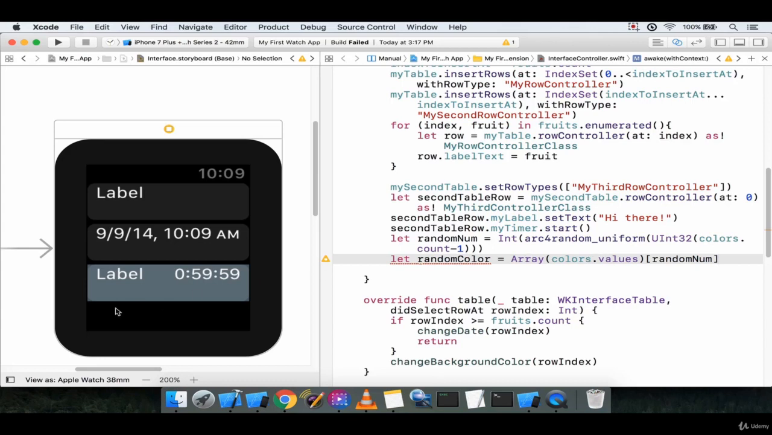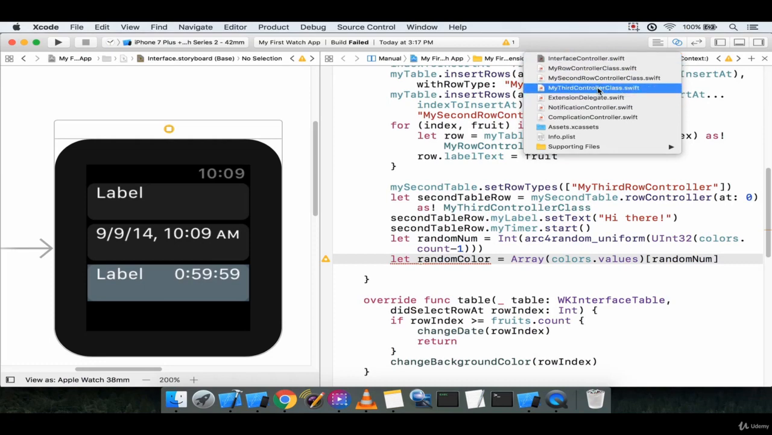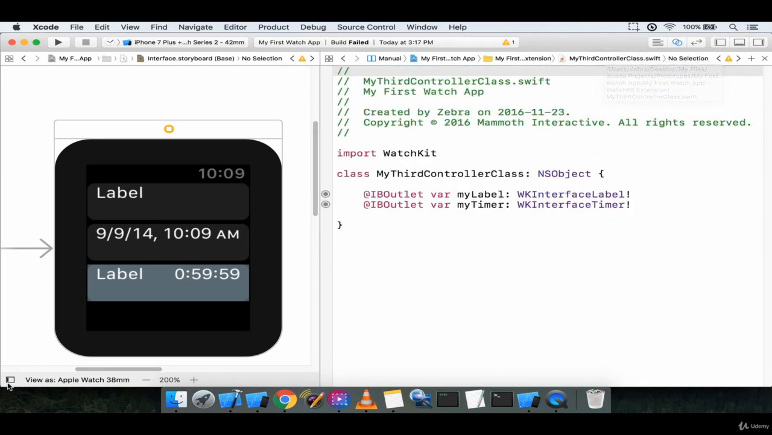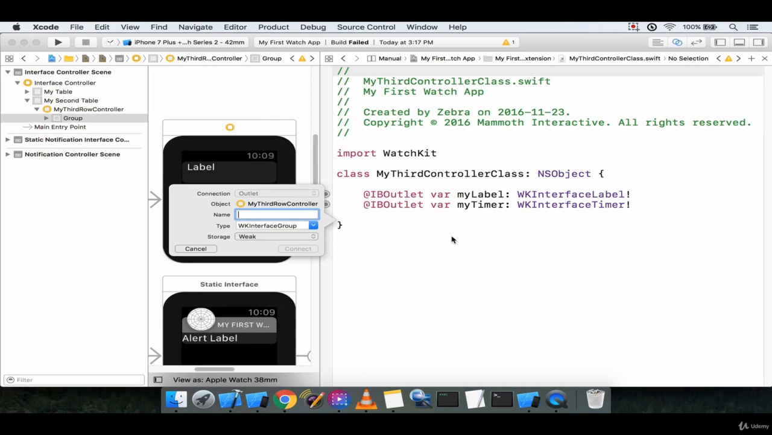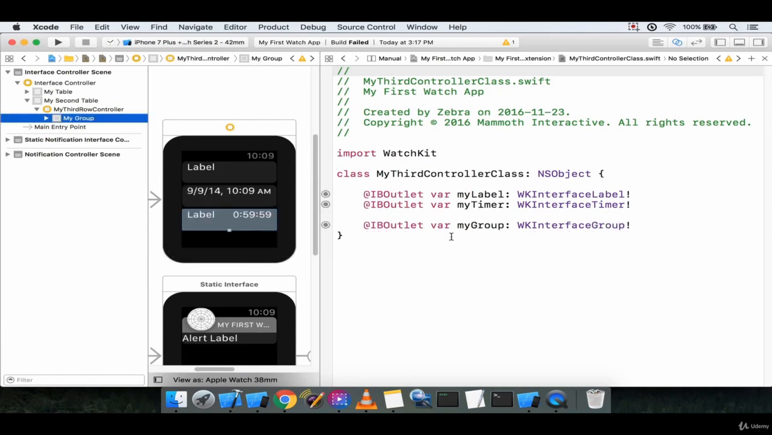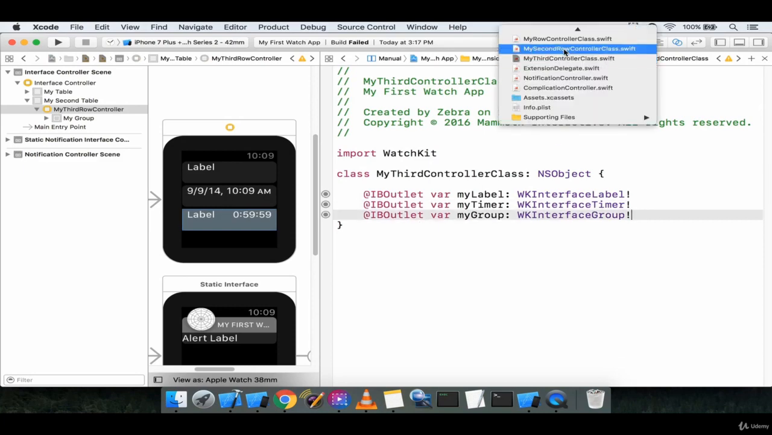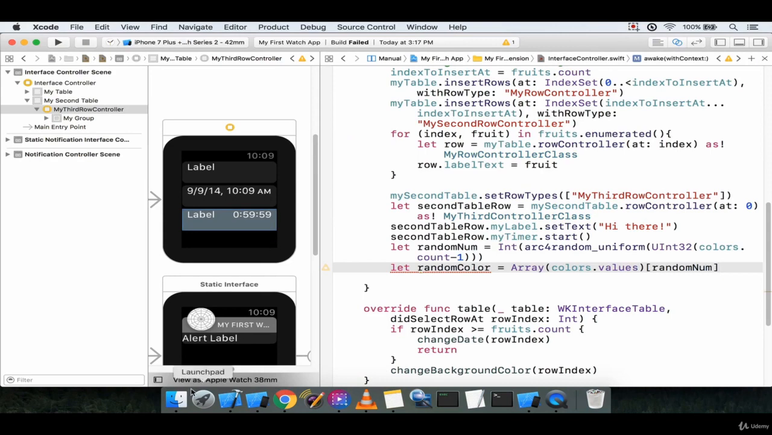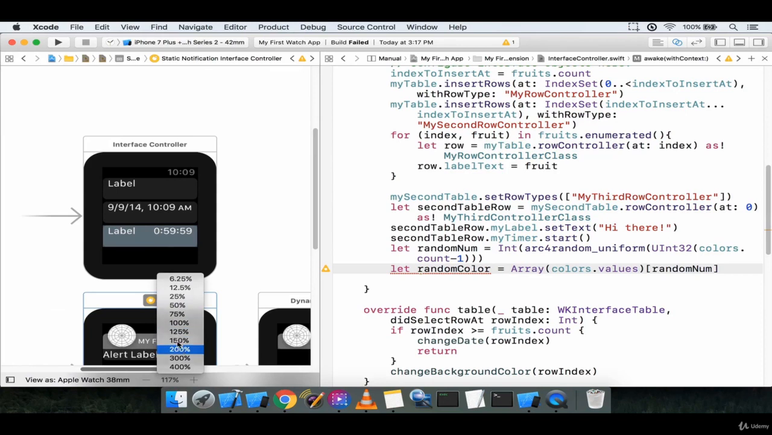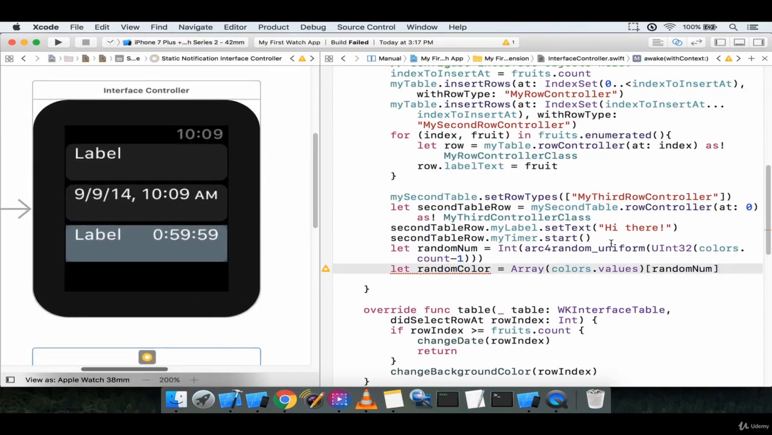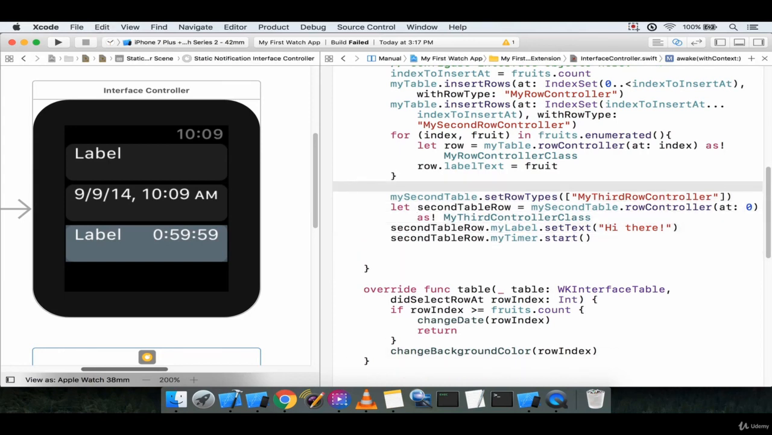Let's go ahead and hook up our group into my third controller class. So we'll grab the group, bring it in over here. We'll say myGroup. Seems as good a name as any. Now we can manipulate the group, and we'll go back to my interface controller, pop this back over, and zoom this back in. You know what, I can even put these somewhere else, so I'll put those up above.